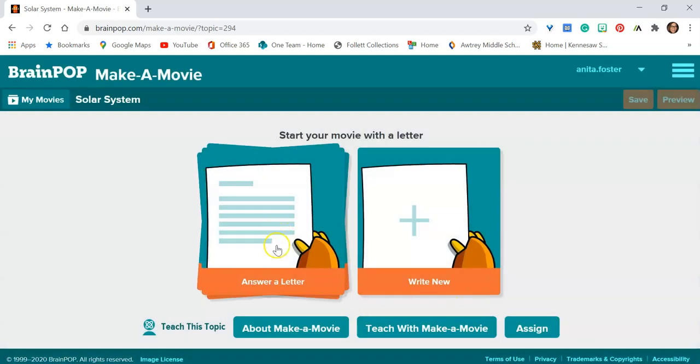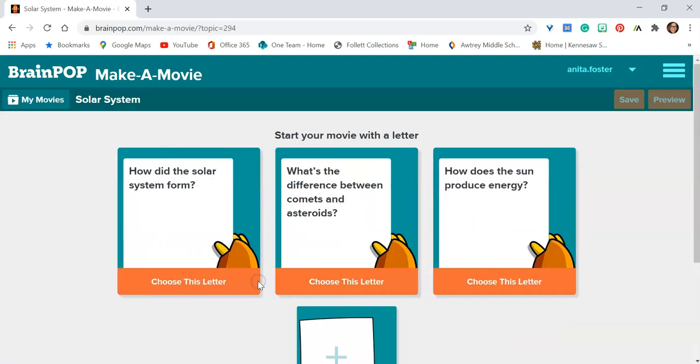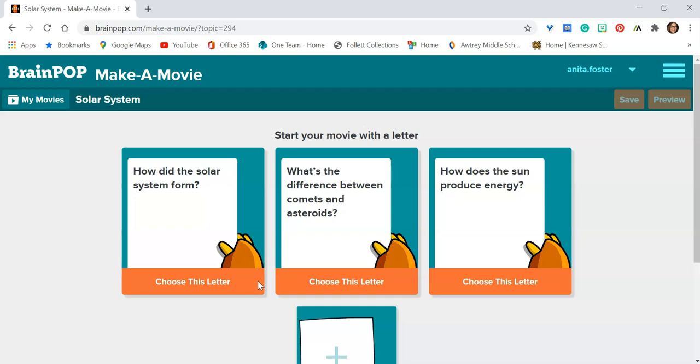And then I can answer a letter that's already written for me, or I can write a new one. So I'm going to answer a letter. You can choose to write your own letter, and that is fine. It's up to whatever the teacher tells you to do. And if she doesn't, then it's up to you. You can decide. So how did the solar system form? What's the difference between a comet and an asteroid? And how does the sun produce energy? I'm going to go to this one.